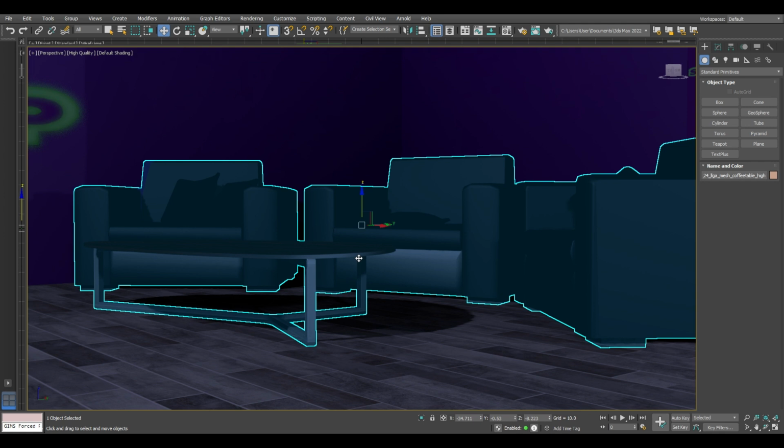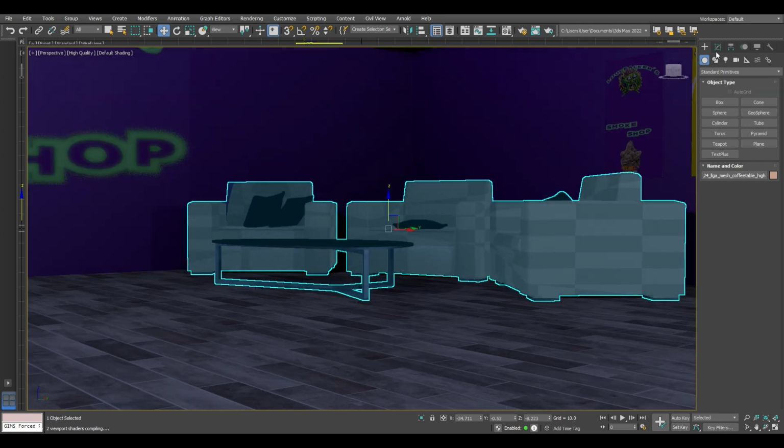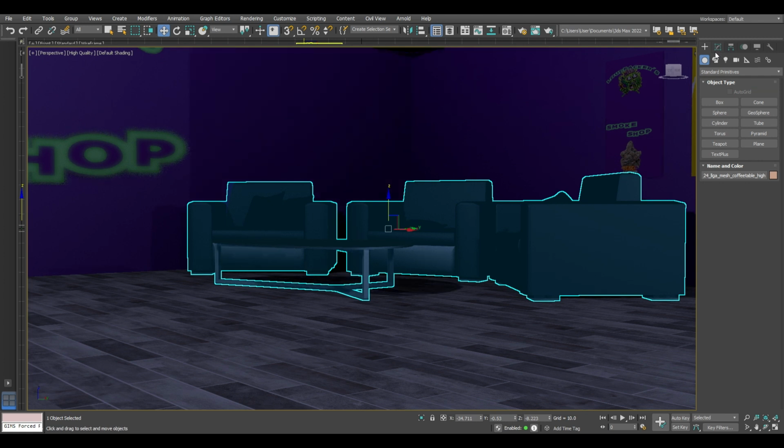So once you know that you're level and you feel comfortable with it, you just let it go right there. The next step that we're going to do is press this right here. It's called modifier. We're going to click that modifier.